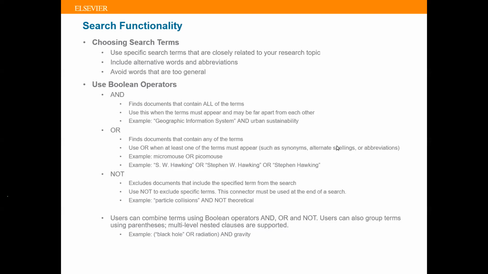The next one is the OR operator. The OR operator allows you to find documents which contain any of the terminology. So you use the AND to limit and to be much more specific with your search range. The OR allows you to expand your search range, right? You use it when you want at least one of the terms to appear, such as synonyms, alternate spellings, or abbreviations. If you're looking for, say, a micromouse or a picomouse, for instance. If you're looking for S. W. Hawking or Stephen W. Hawking or Stephen Hawking, you may want to expand the permutations as well.